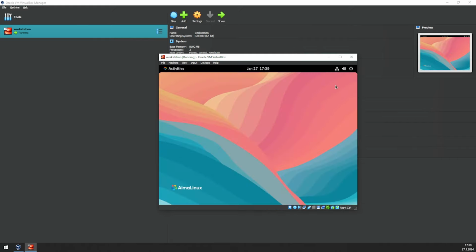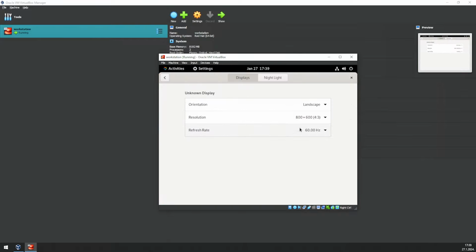And once it's back, go under settings, display and set resolution to your desired. In my case, 1920 x 1080 is good enough for me.